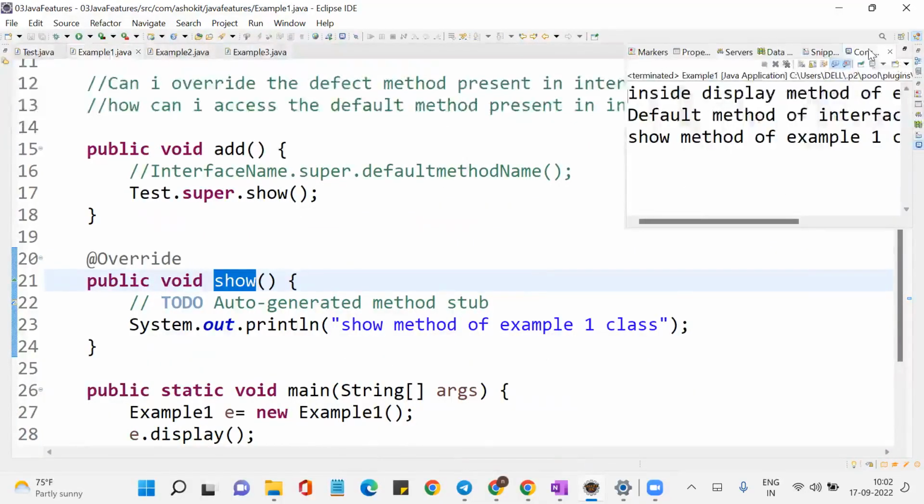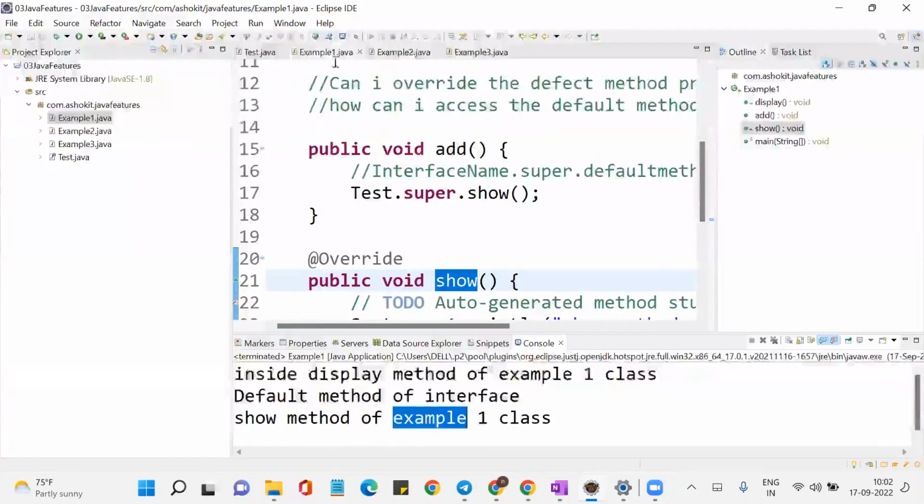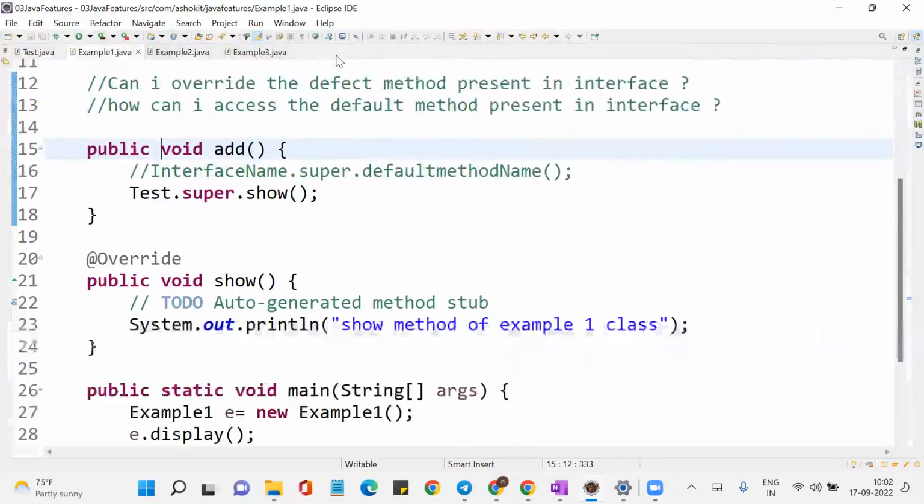See, if you look here, by calling the show method, it is calling the show method of example1 class, not the parent class show method, which is nothing but a default method of an interface. So am I able to override this default method? Did we override the default method of an interface? Yes, sir.